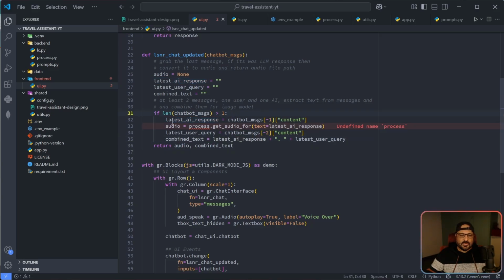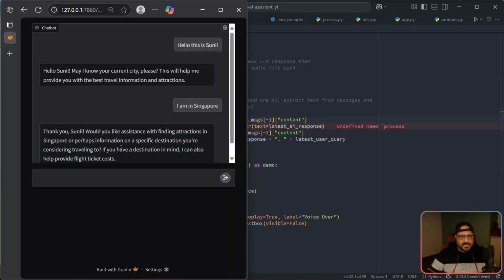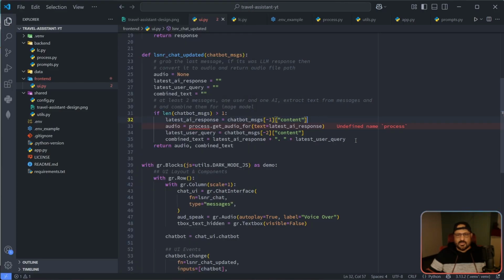So let's say everything is good. We have at least two messages. I am picking the last AI response. You know, this chatbot messages is a list, right? And if I go here, the last message before this function was called is this. So if you consider this as a list, this is the last one. In Python, if you want to pick up the first element of the array, you say 0. If you want to pick up the last one, you say -1. So I'm moving backward. So I'm picking -1, which is the AI response, the last message.